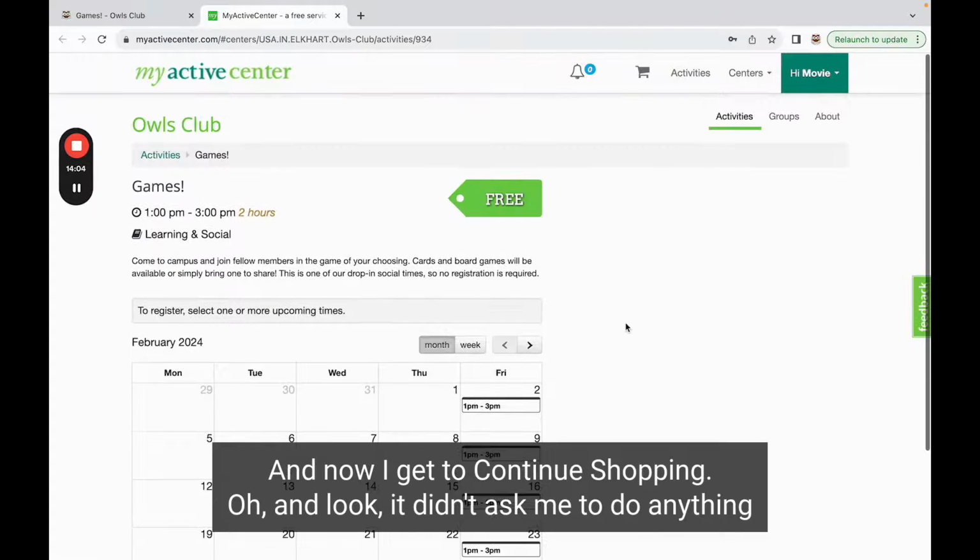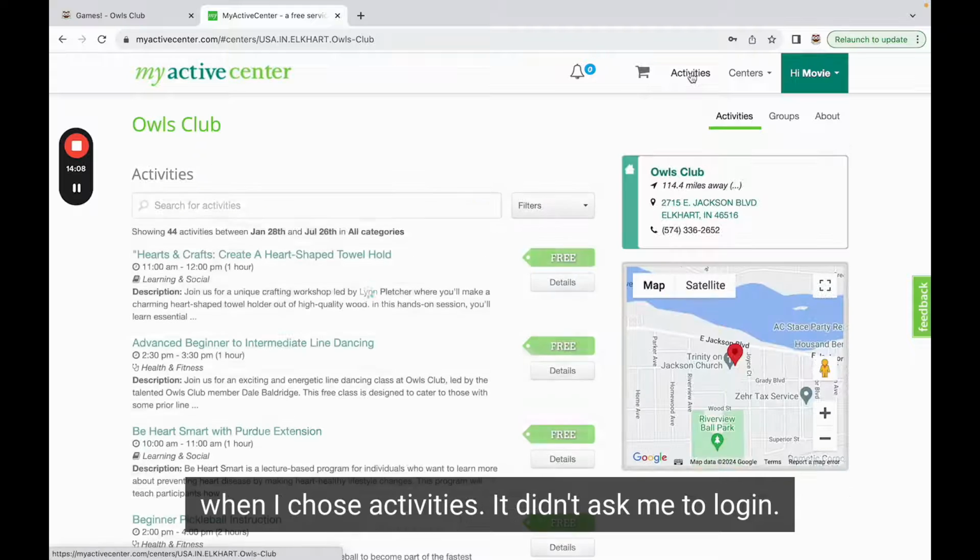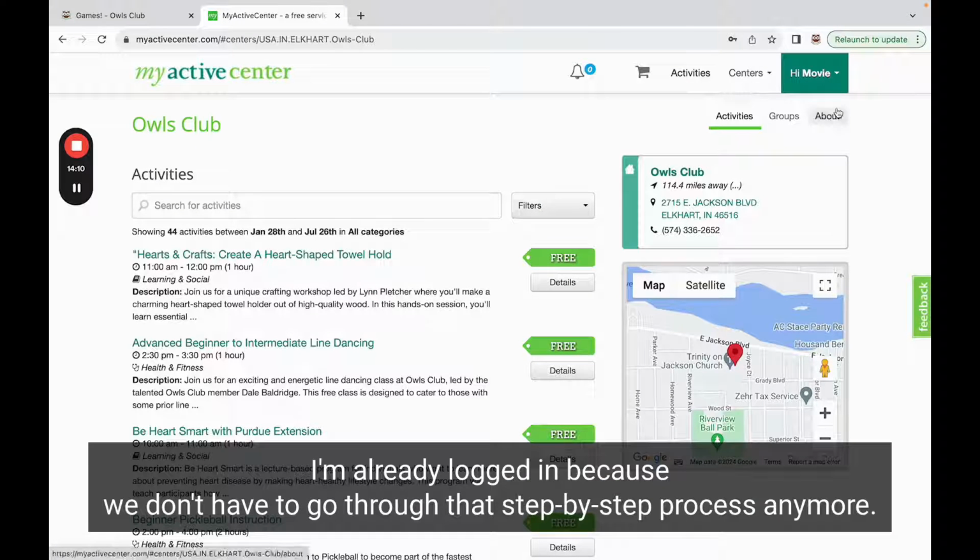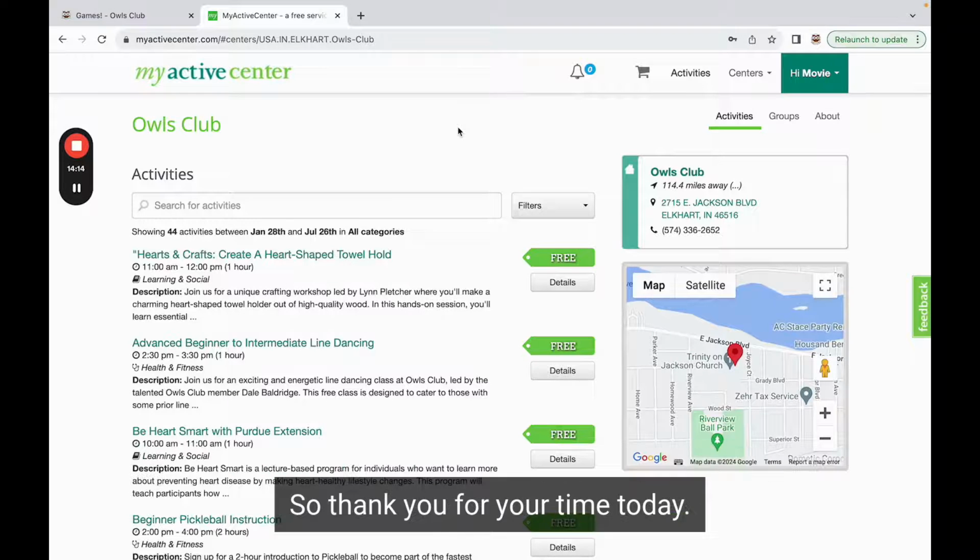Oh, and look, it didn't ask me to do anything when I chose activities. It didn't ask me to log in. I'm already logged in because we don't have to go through that step-by-step process anymore.